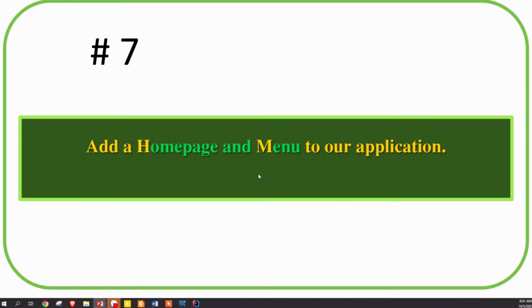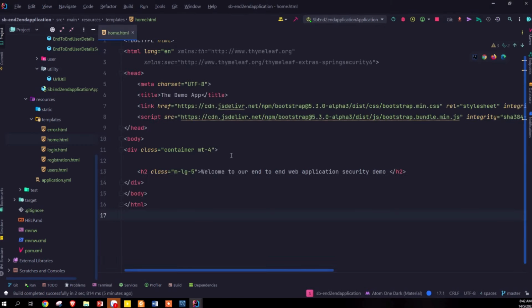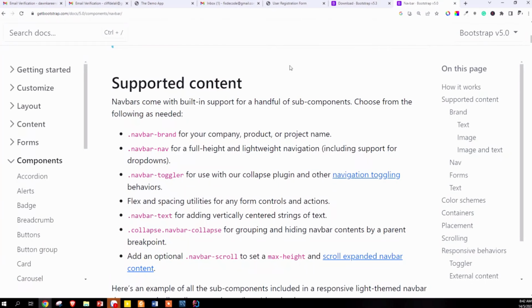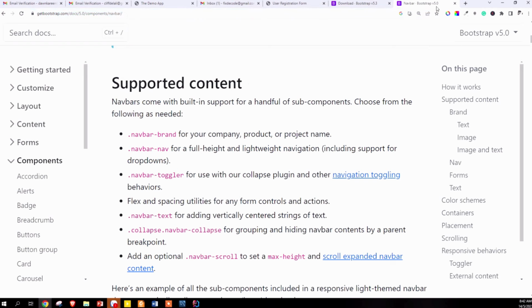So task number 7 says we should add a home page to our application. That's a home page with menu, which is a Navbar, right? We know we've gotten a home page before, so what we're just going to do here is add a Navbar to our home page. So now let's go back to our application and go to our home page. What we're just going to do here is go to Bootstrap. Here I've already opened Bootstrap, so just go to Get Bootstrap. You can just type Get Bootstrap and you go here, 5.0.